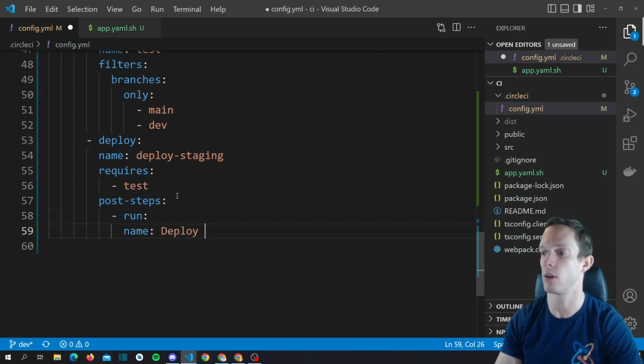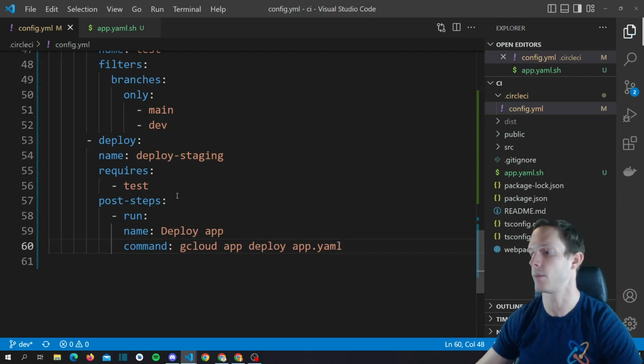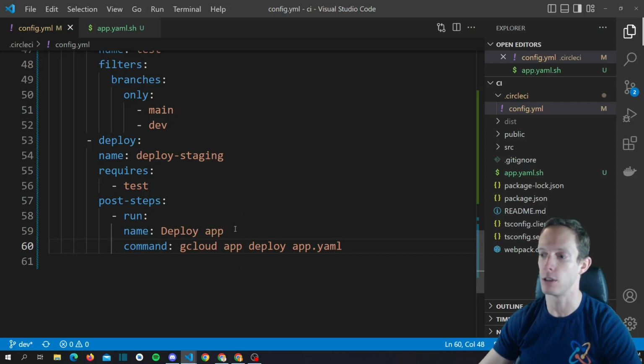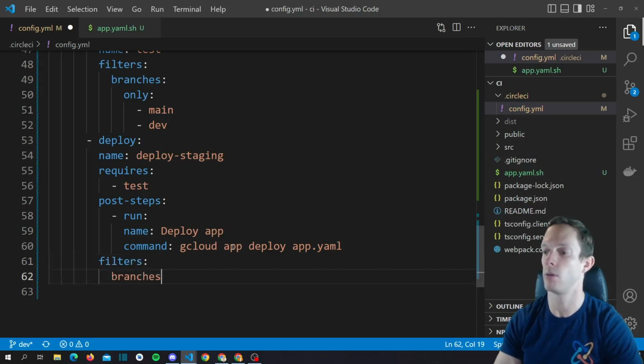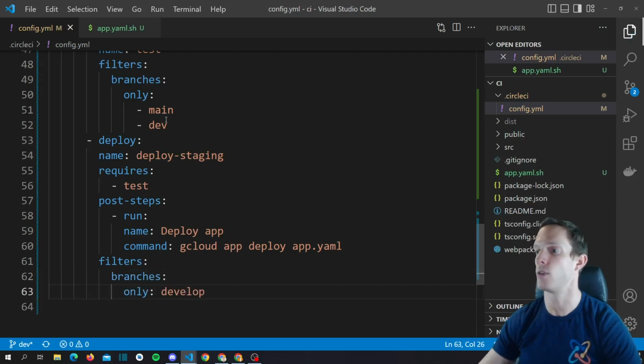For post steps, we want to run a step we're just going to call deploy the app. And the command is going to be gcloud app deploy app.yaml. So it's going to use that app.yaml that we created, and it's going to deploy to gcloud using those settings. And we want to make sure that this filters only on the branch develop. If you have multiple, if it's a list, you want to add these little hyphens, but if it's only one, then you can just add it directly right there.